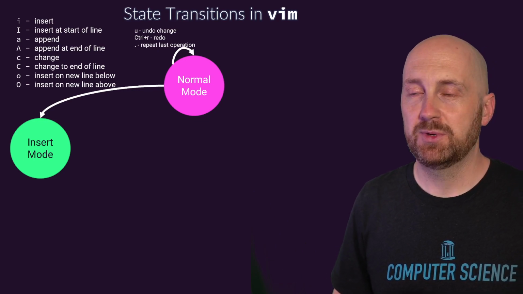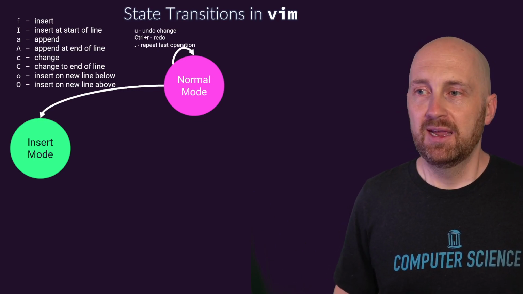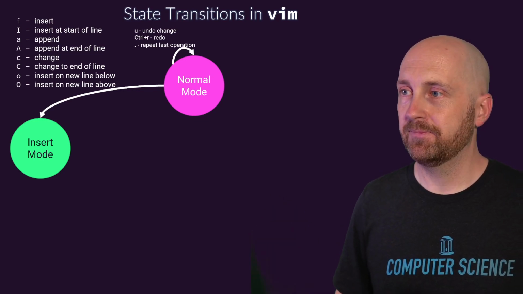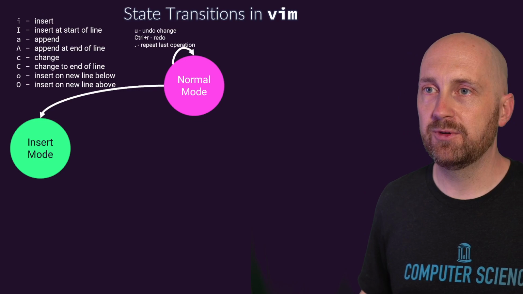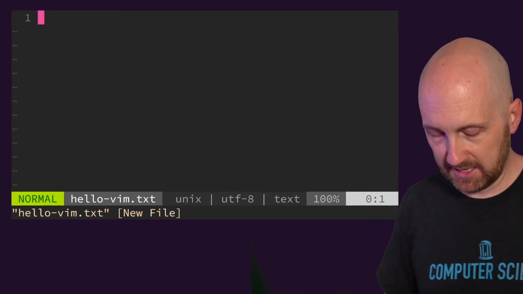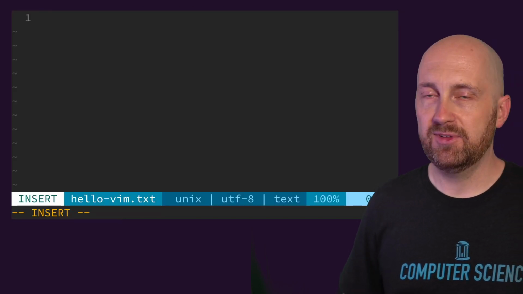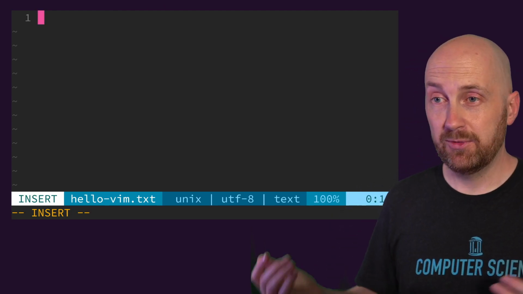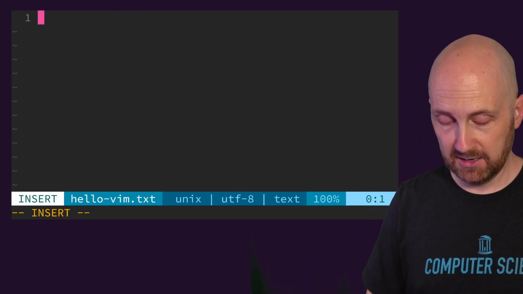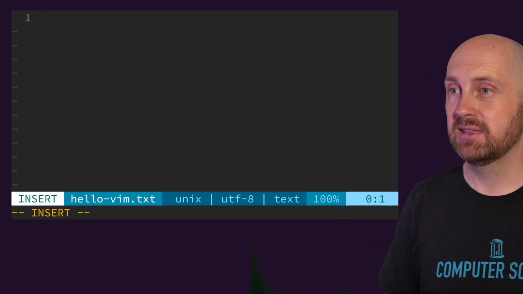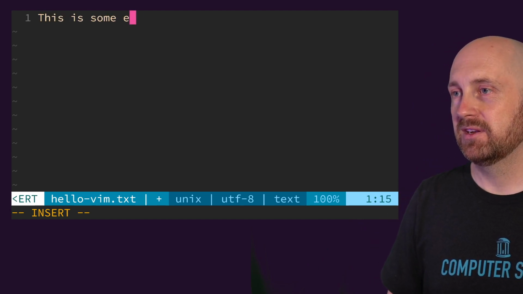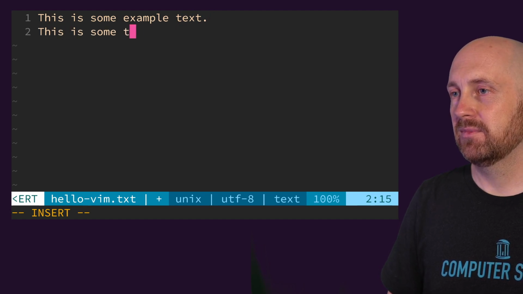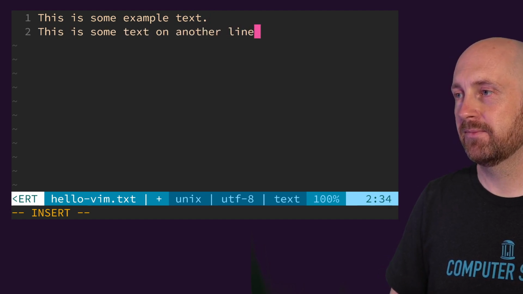I'll talk about the difference between append and insert in just a moment, and then we'll come back to change and insert on new lines in just a moment. Right? So let's try going to insert mode and adding some text. So again, as soon as you press I, we're in insert mode, and we've transitioned into this modality. And now I could say something like, this is some example text. This is some text on another line.